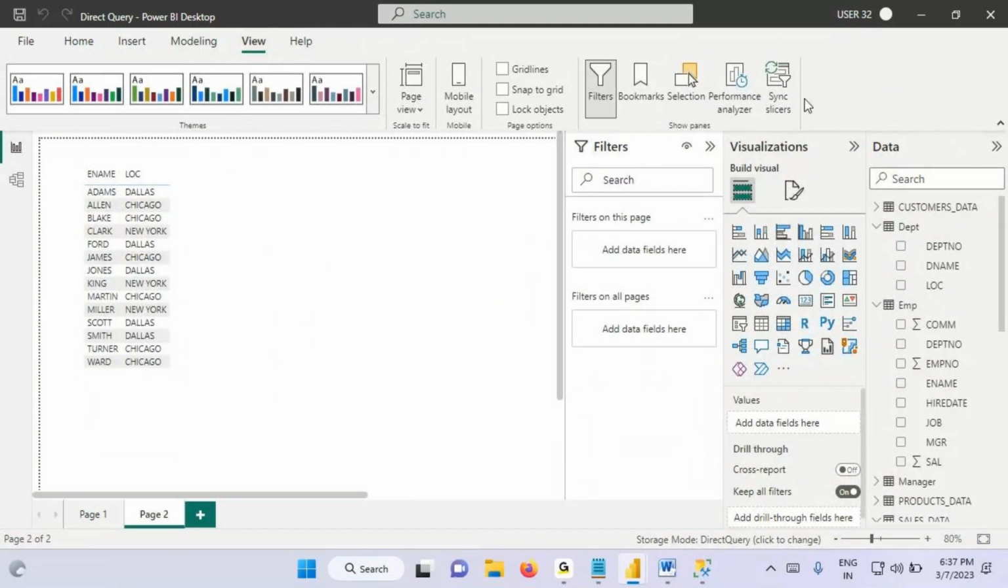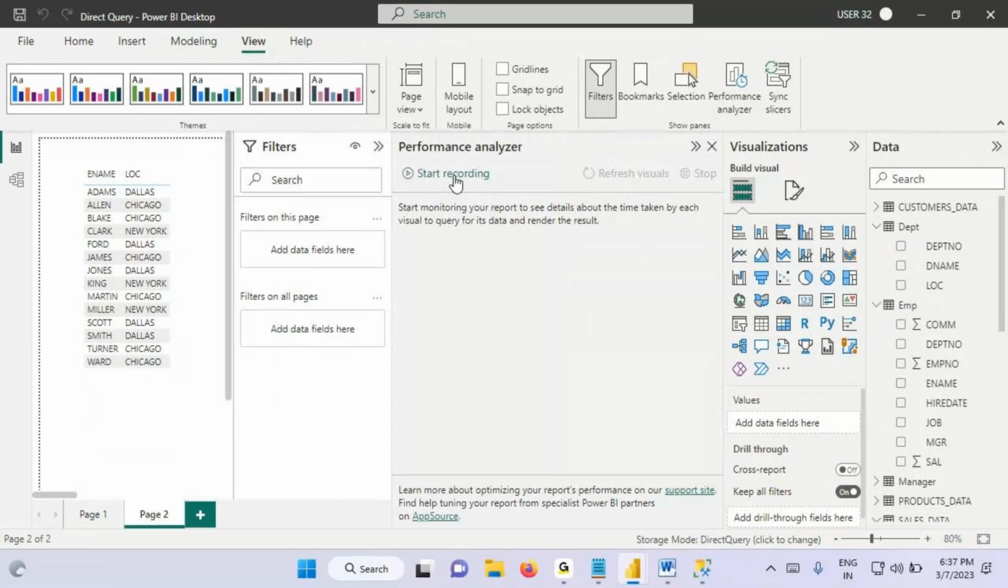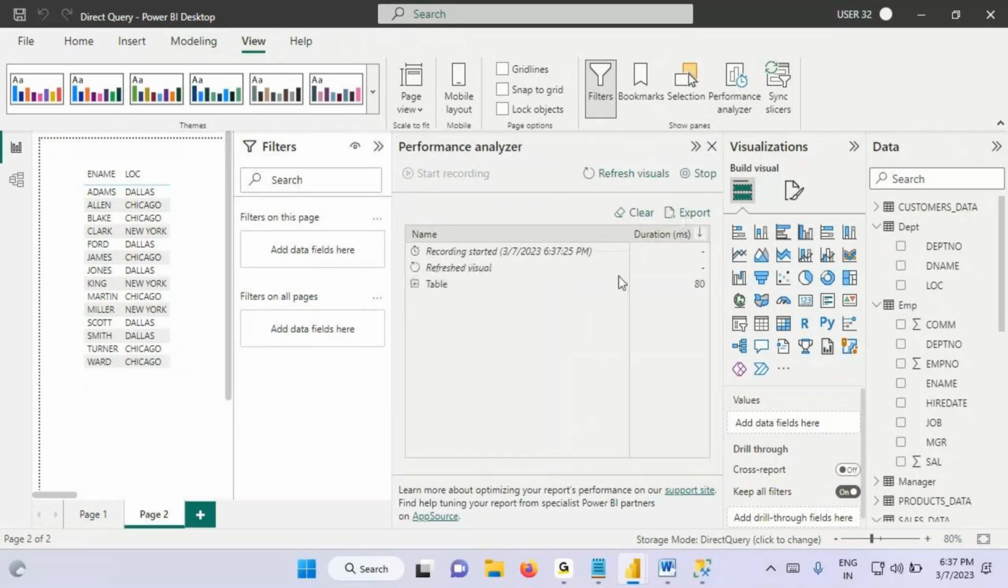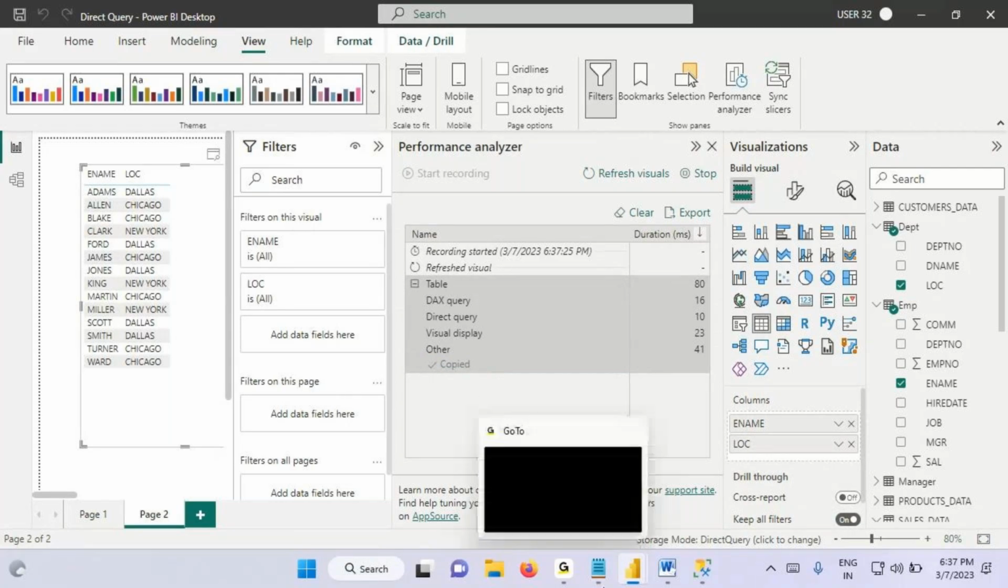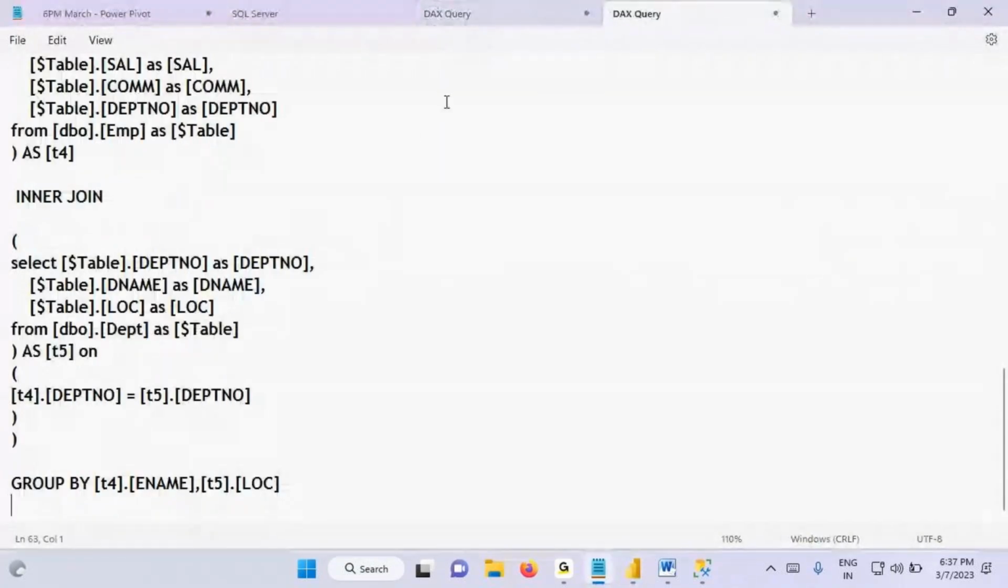Let me check whether it is performing inner join or not. Go to View, Performance Analyzer, start recording, refresh the visuals. You can go and check it. No doubt this query will execute fast. When I copy this query here, it is performing an inner join. In the previous case, it performed a left outer join. Which join will give better performance?